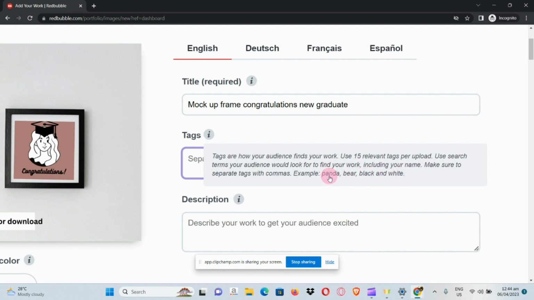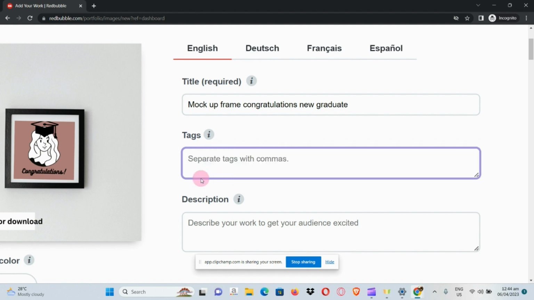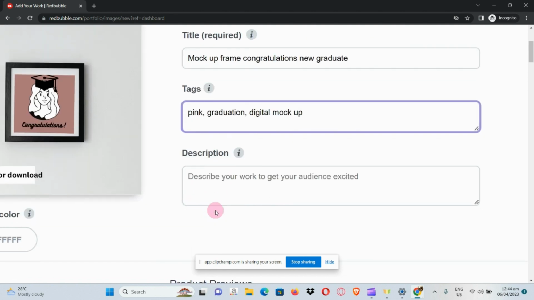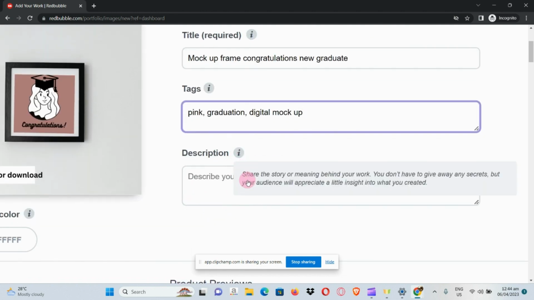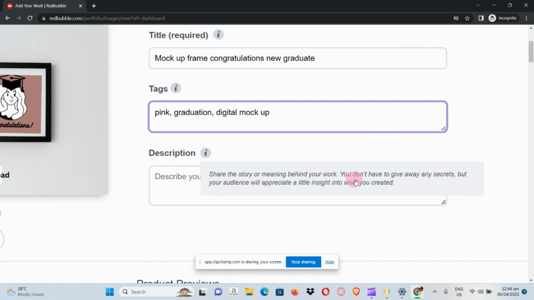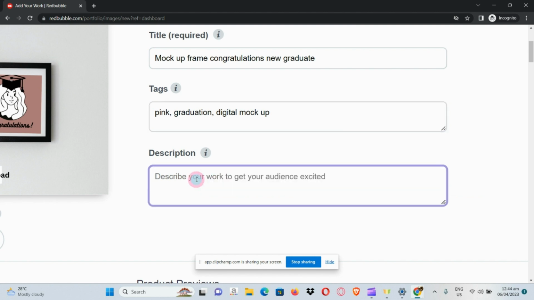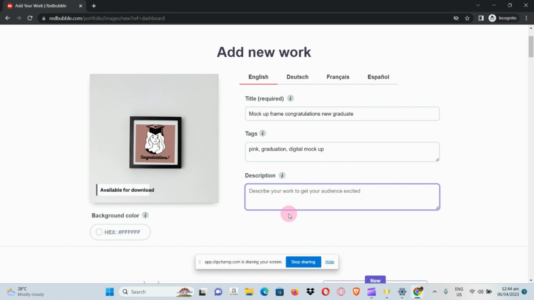Okay, here. So as you can see, the next section here in your added work, you can actually put English, Dutch, French, and Espanol. You can choose whichever. And then for the English, here I am going to input my title. This is a required field, by the way. So let me just put mock-up frame. Congratulations, new graduate.